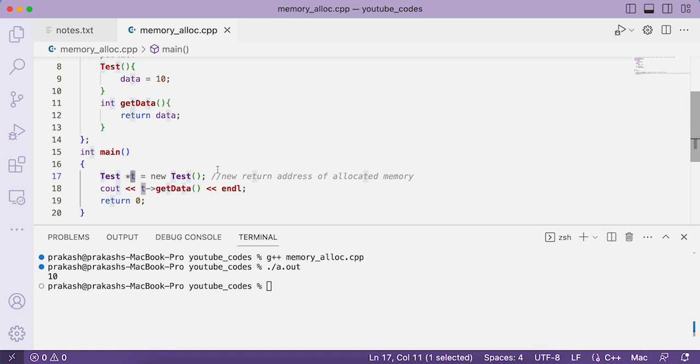Now if you want to access anything that is stored at that particular memory address, then you have to use this pointer, this arrow operator, in order to access the data variables or any method related to that. So in this way we can use the arrow operator to access the values. In this way you can dynamically allocate the memory for any given object.